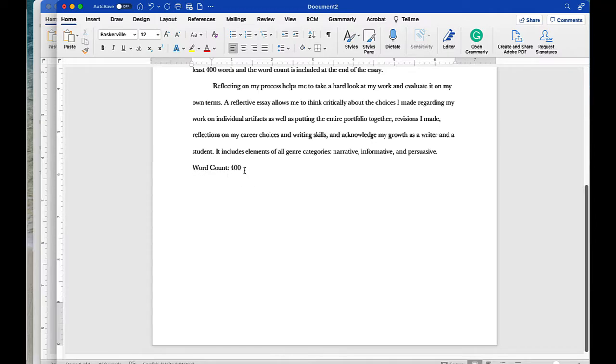Last thing for this document, it requires a word count, so make sure your word count is there. And then at the end of the word count, that's the end of your document. You're ready to move on to your next document.